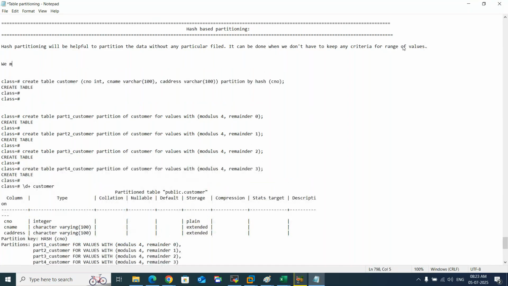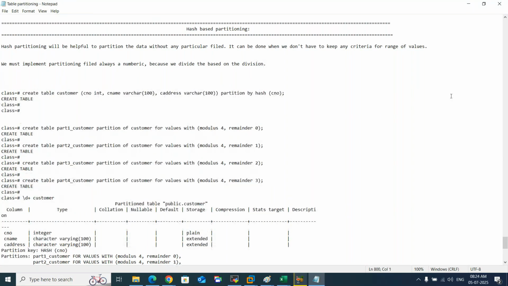Next note is we must implement partitioning. The partitioning field will always be numeric, always numeric, because we divide the data based on the division. Division can only be done on the values simply, right? So this is how it is.